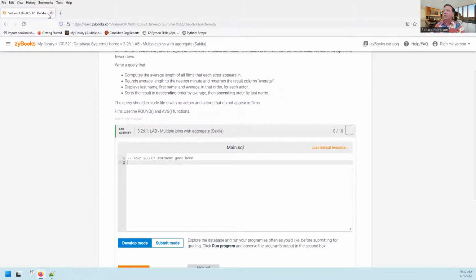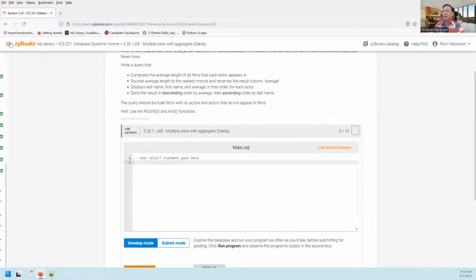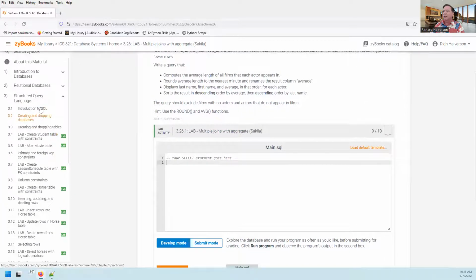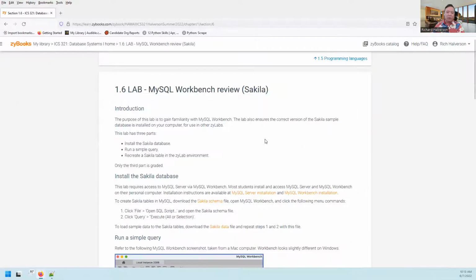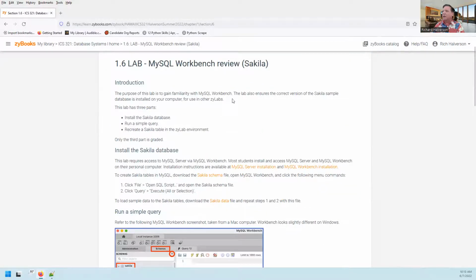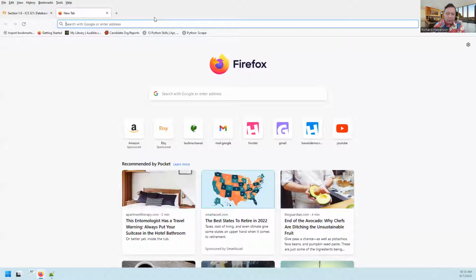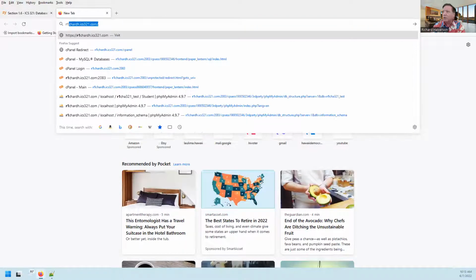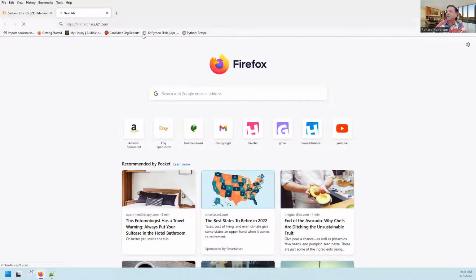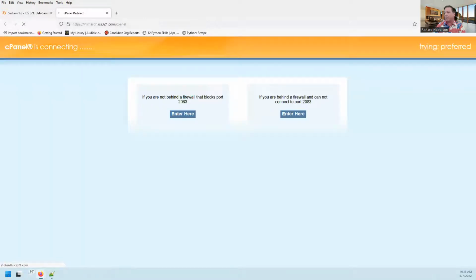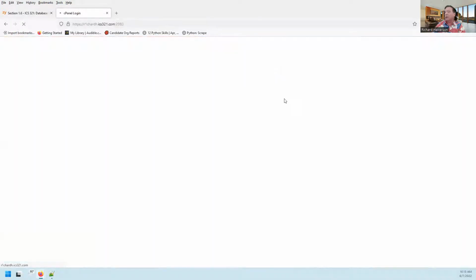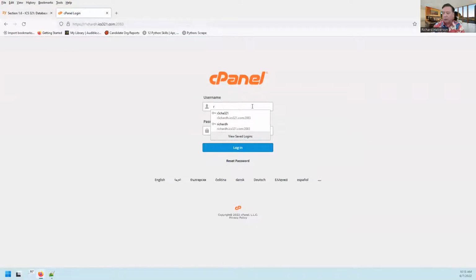now to do the Sakila database, you had to have done 1.6. So I'm going to do 1.6 in less than 3 minutes. Okay. First of all, I have to log into my server. And so I've got a server here someplace. I think it's this one. This doesn't have anything. I set this up for this semester. I'm going to go to cPanel. And I'm going to log in. ICSA321.